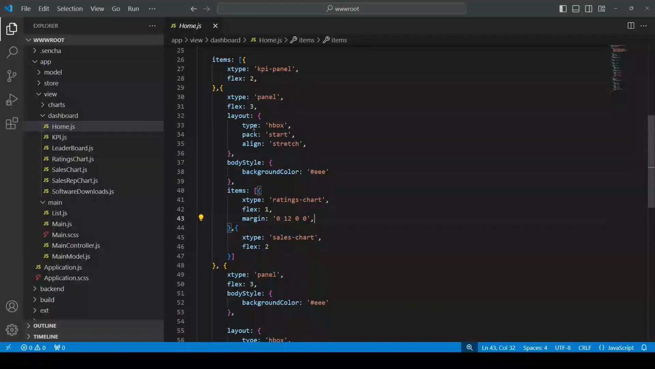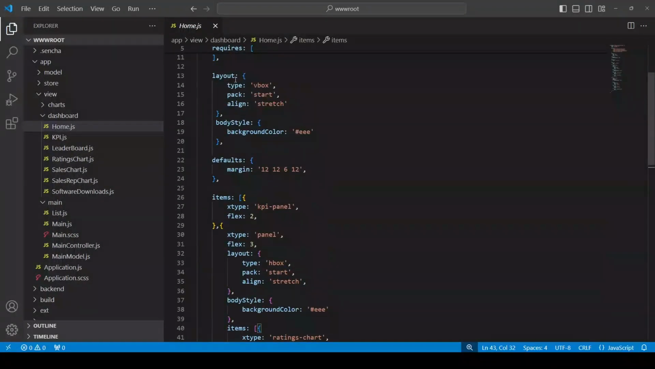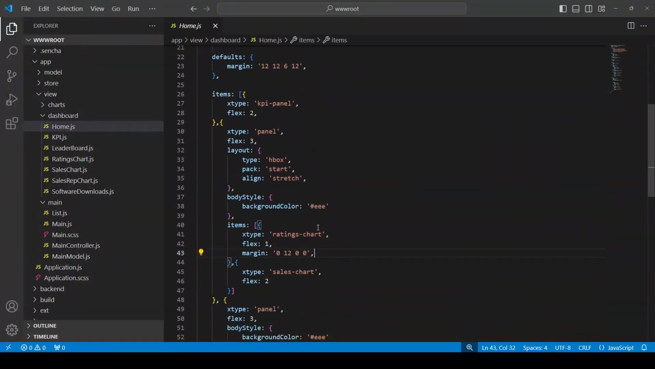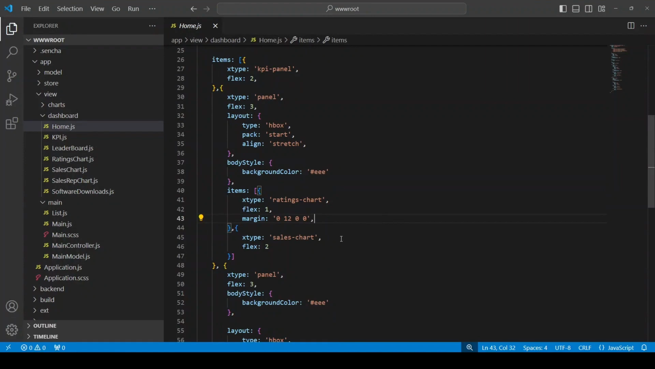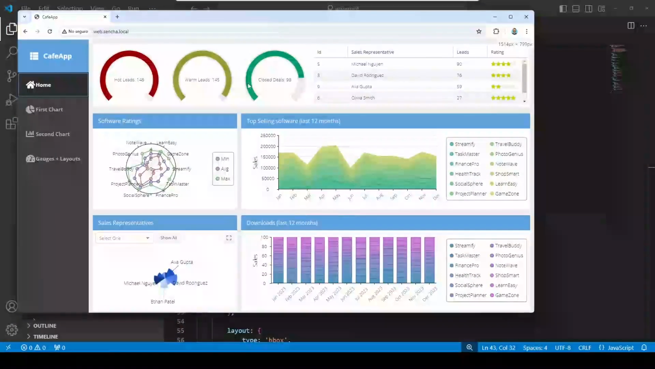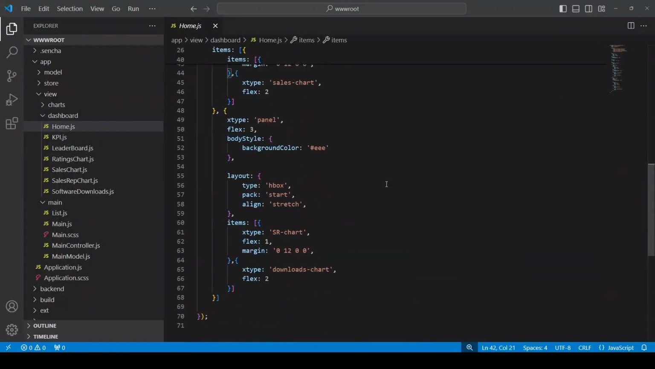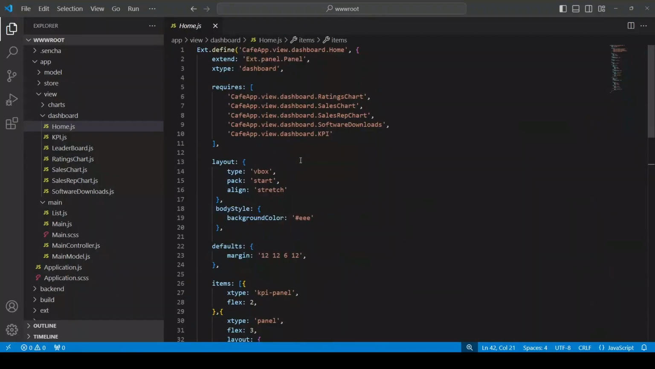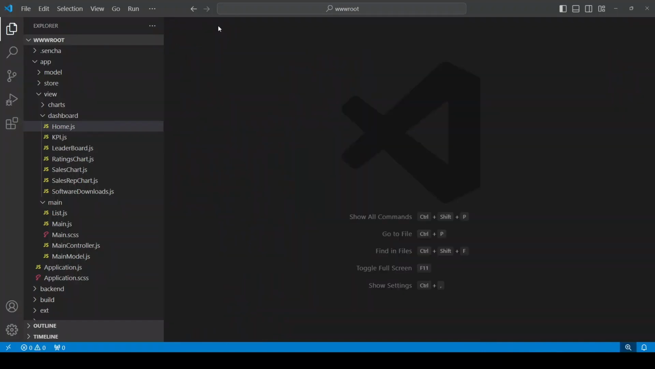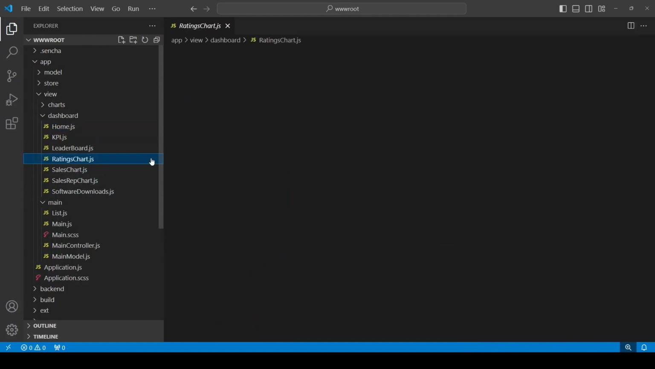Anyways, what else? We have also a layout. It's quite similar. The only difference is that it's an HBox instead of a VBox. And what that is doing is aligning this panel to the left and this one to the right. And that's basically it. That's what's happening inside that home file. Now what we have to do is go in and check each one of the other files. I'm going to go first into the ratings chart.